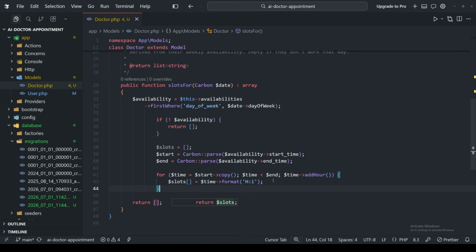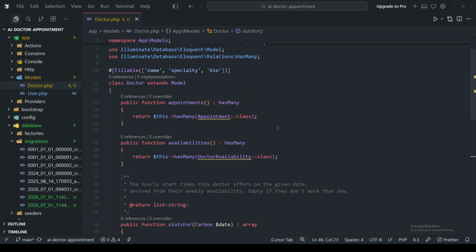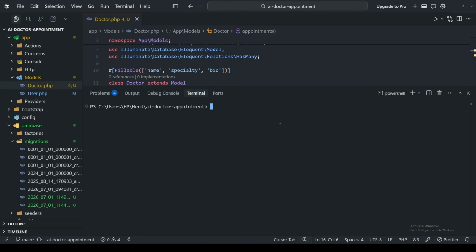We parse the stored start and end strings, like 09:00 and 17:00, into Carbon time objects. Then we walk a loop from the start, adding 1 hour each pass, stopping before we reach the end, and each step records a slot formatted as hours:minutes. So 9 to 5 becomes 9, 10, 11, all the way to 4. Notice start->copy. Carbon objects are mutable, meaning addHour changes the object in place, so we copy first to avoid accidentally moving our start time. That is a classic subtle bug I want you to never hit. We centralize all of this here, so the AI and the admin screens can never disagree about what available means.